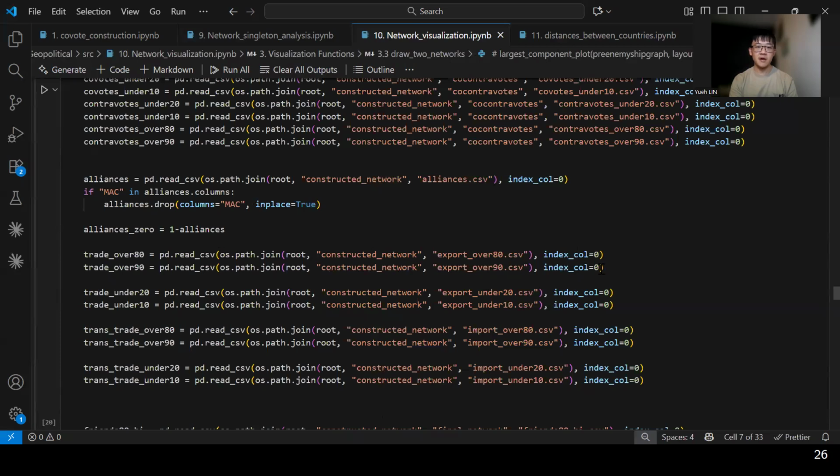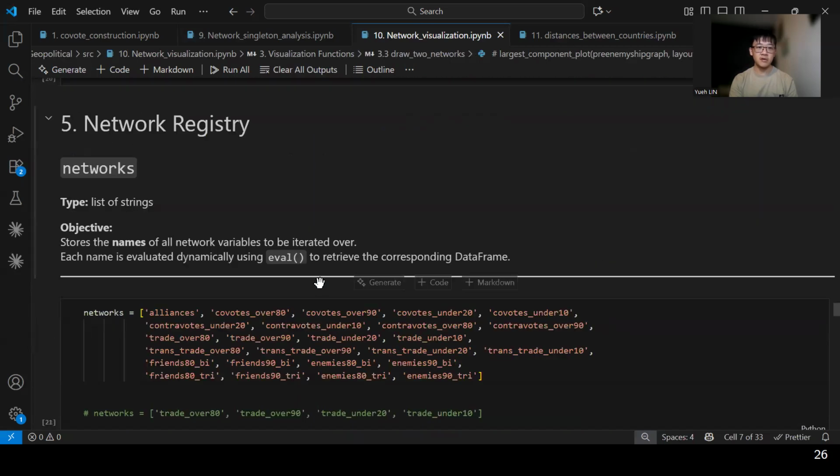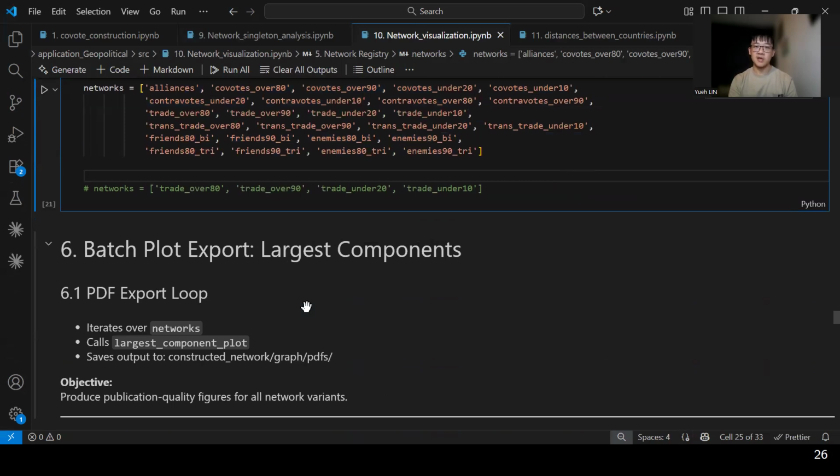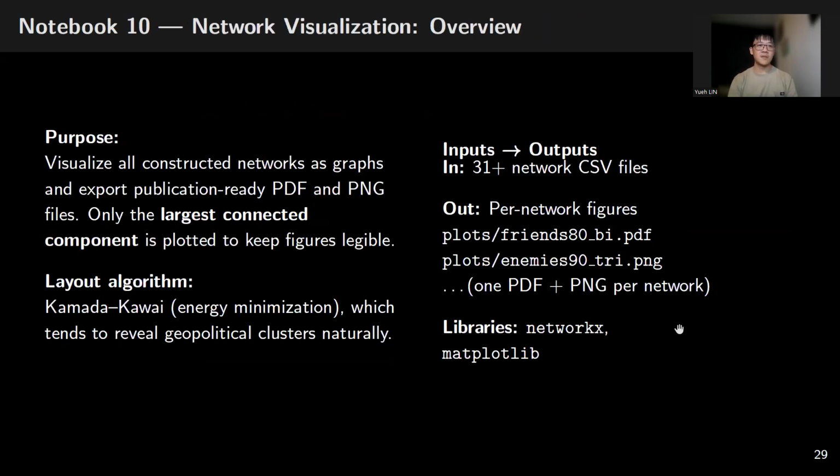So right now we are reading all the CSV files. We create those networks, using the data that we analyzed. For these networks, we plot them in batches. I think that's about it. I'll skip over notebook number 9. Notebook number 10 will create this plot for each of the different networks using the library called NetworkX, which is boosted by matplotlib.